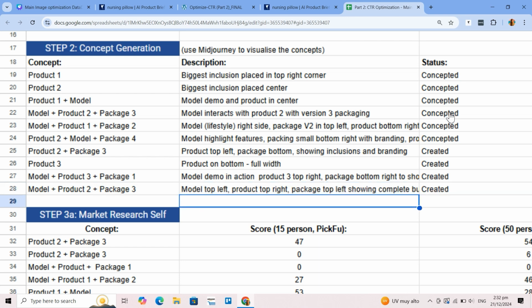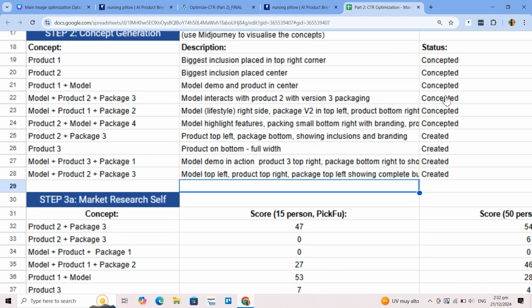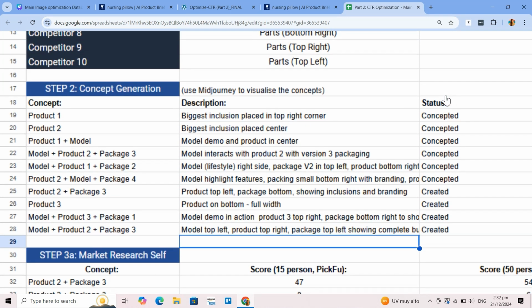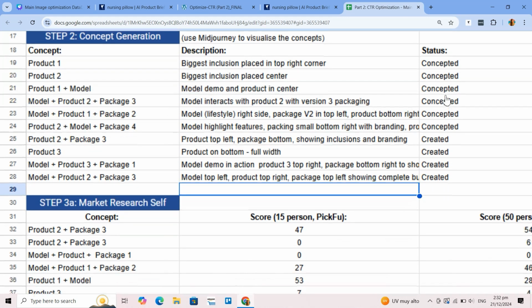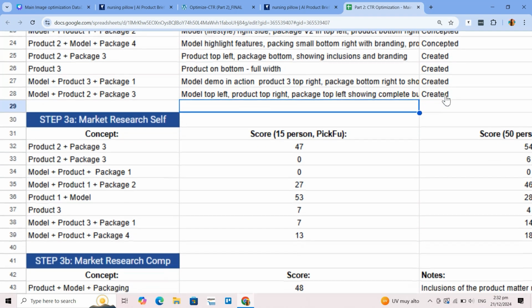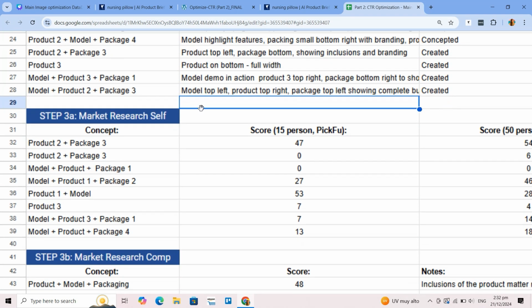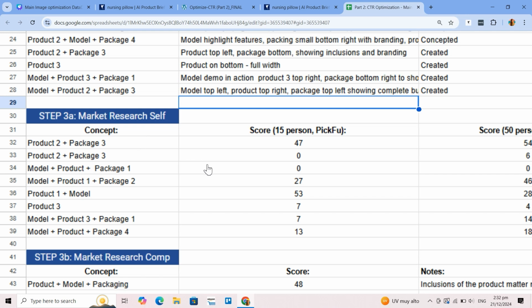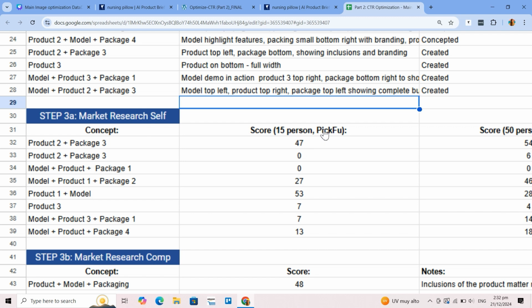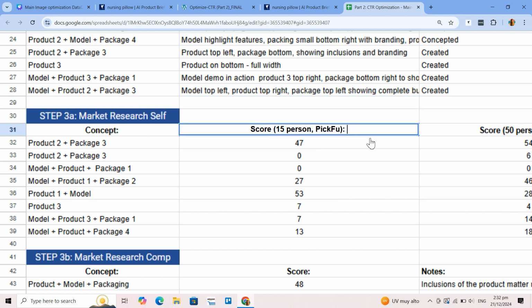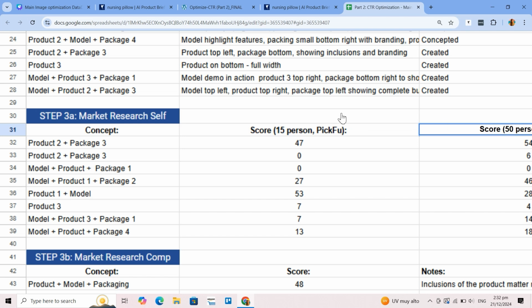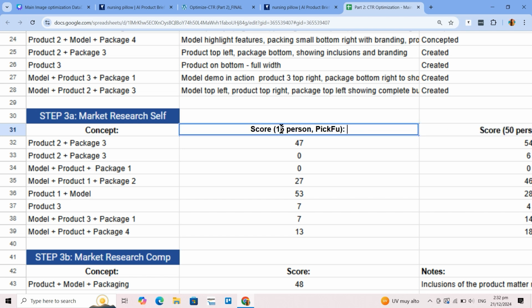Once you have created all of these different image concepts, it is time to do market research. So you will start with doing your self-market research first, or testing those 3 to 4 different main images on your own ASIN and see the performance of each concept. Data Dive mentioned Pickfu as one of those tools you can use to do market research. The selection of the participants should be based on the specified target audience or the avatar that you have formed from the AI product brief.